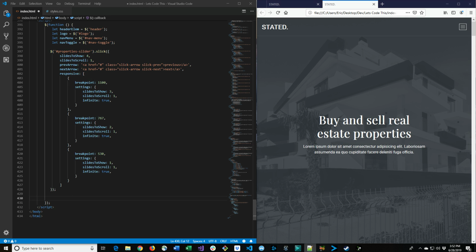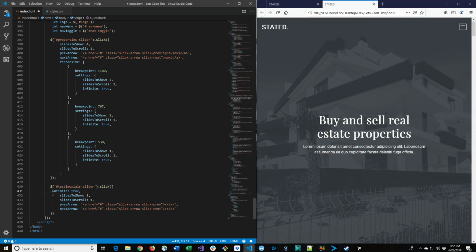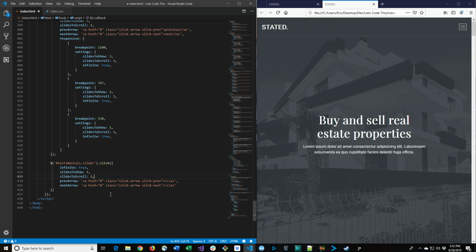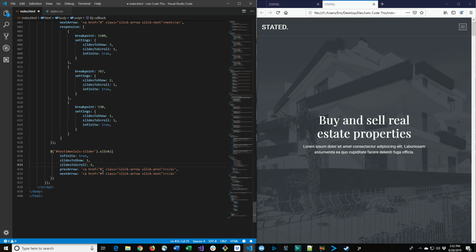Let's go ahead and move on to the testimonials slider. Similarly, we have an element with an ID of testimonials slider. We're going to do .slick. We're going to pass in an object, and this object is going to be a little bit less complicated because we don't have any responsive aspect to this. We're always only going to show 1 slide at a time, so we don't need to worry about the responsive aspect of this. Infinite to true, slide to show 1, slide to scroll 1. So that will initialize the testimonials slider.